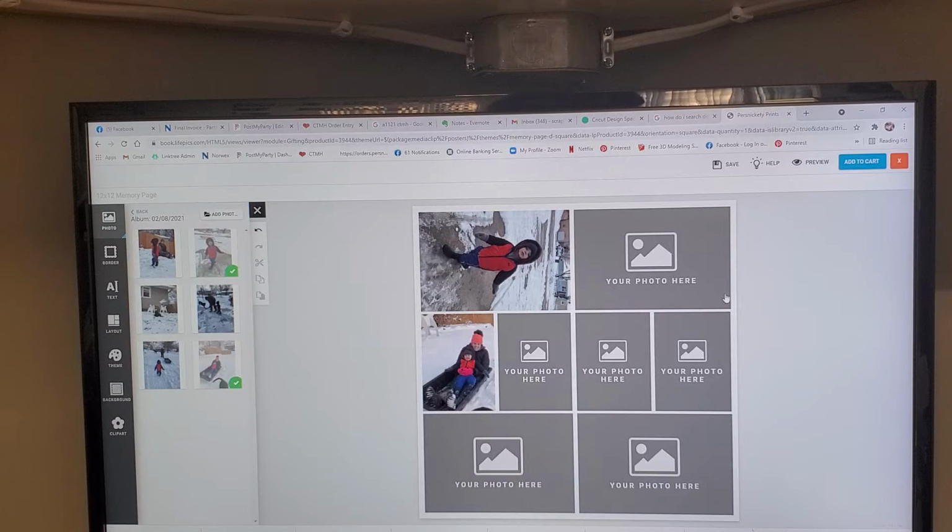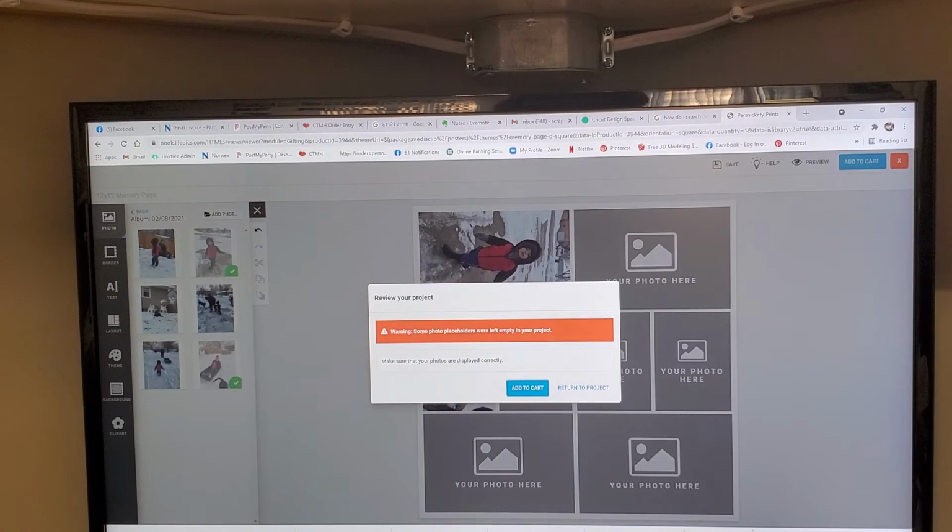Now, one thing that's really important, let's say that these are the only 2 photos I'm really wanting to develop at this time. What I would do is go up here and hit add to cart, okay? Even if it's not full, and I'm just going to show you what that looks like. I'm going to hit add to cart, and it's going to warn me that there are some placeholders left empty. That's okay. I want to add this to the cart so I can come back to it later. I'm going to show you what that looks like.